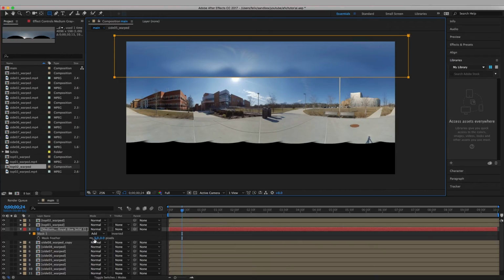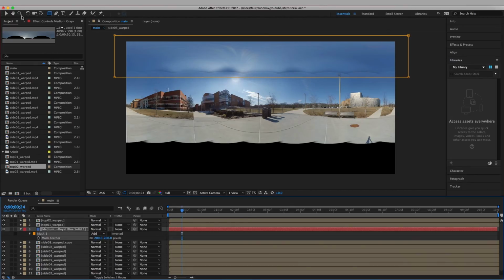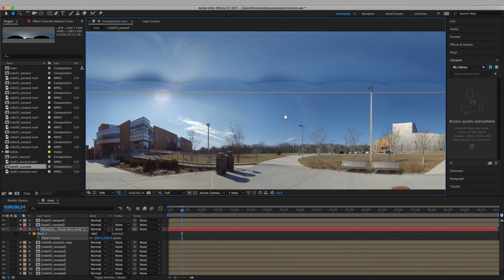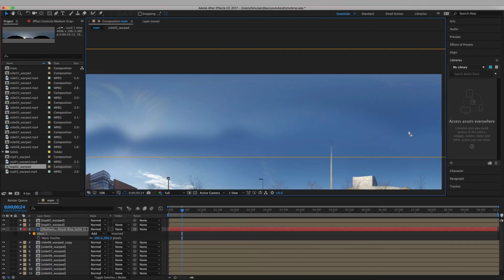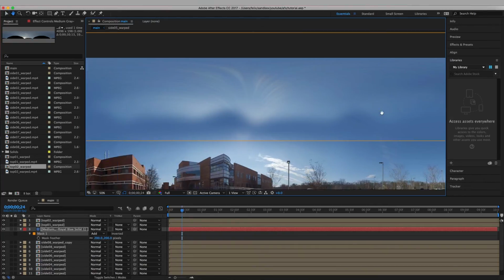We're going to add a feathering to this and probably pick something really large, like 200. And then we're just going to start pulling down on this until we don't see these hard edges anymore.